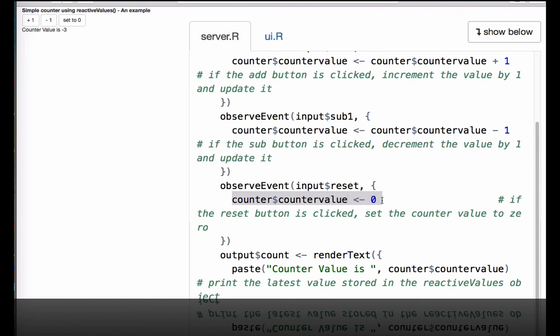The key here is that reactive values help us to simulate something which is like a pointer in other languages. So you see the counter value, which is our reactive variable, keeps on changing. Even though there are different observe events, different functions defined here, it takes the existing counter value and updates it based on the logic. Finally, I've got the renderText function to print the value of the counter.